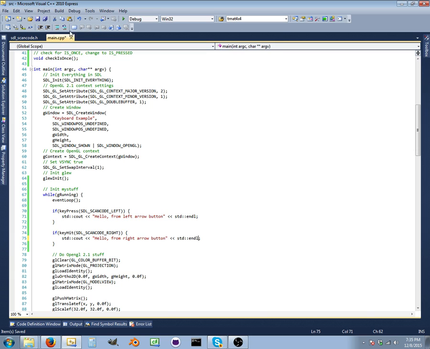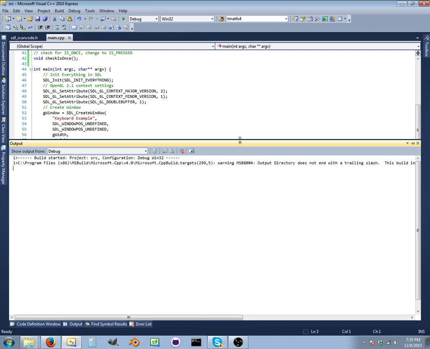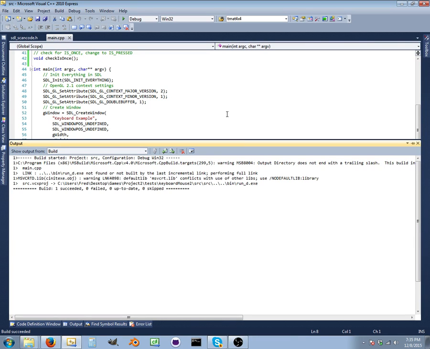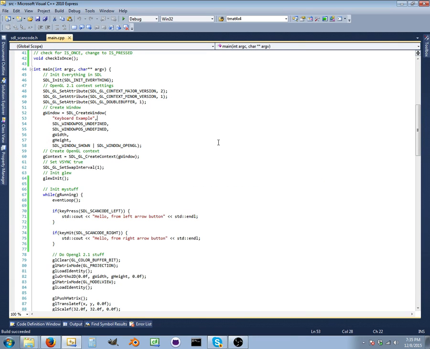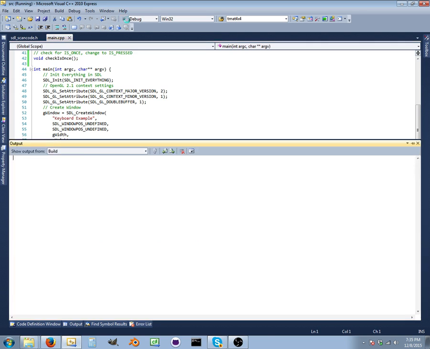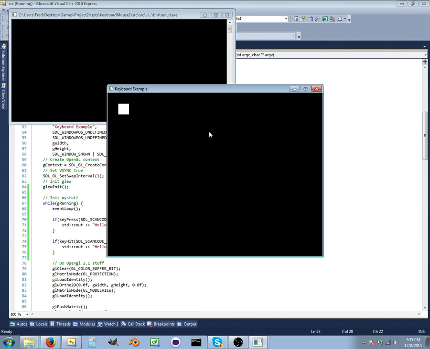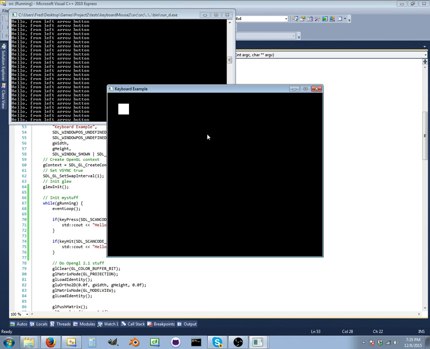So let's build our project and see. Oh, good, it built. That's always good to see. And let's press the left arrow button. Yep, it works. Awesome. And the right one. Good, it's just doing one press at a time. Nifty.